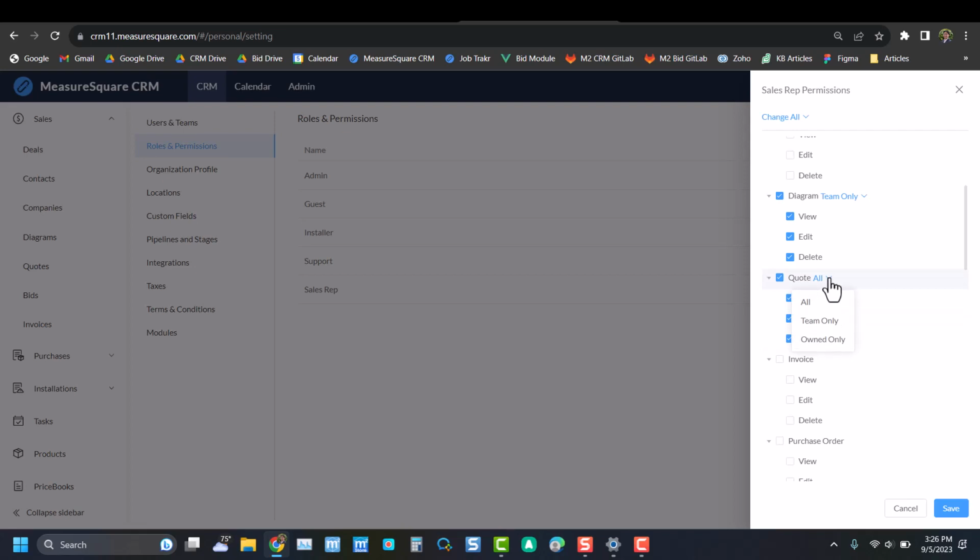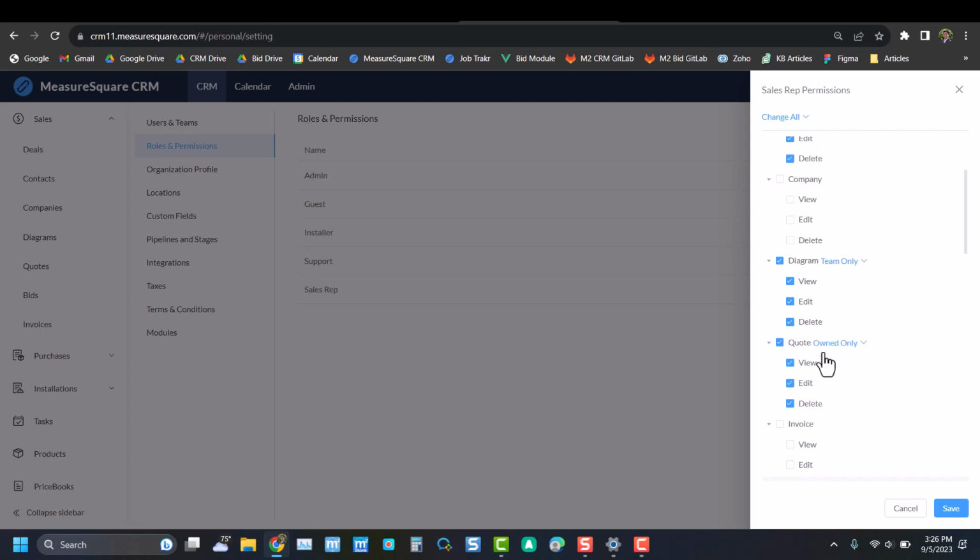There are other modes of access, including owned only. So this user will only be able to see quotes that they create, even if their other team members have created quotes. And of course, if you wanted to, you can set it to all. Those cover the different levels of scope within permissions.